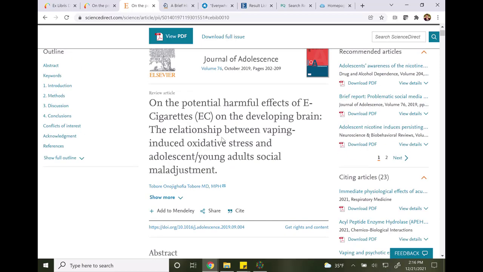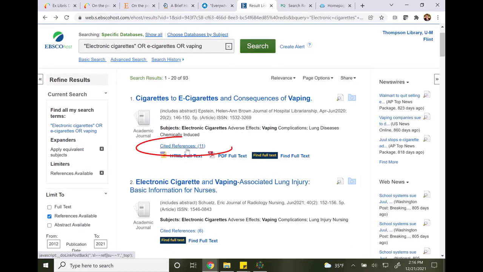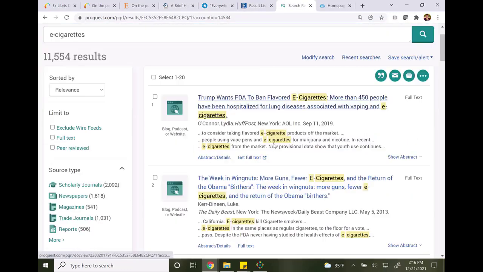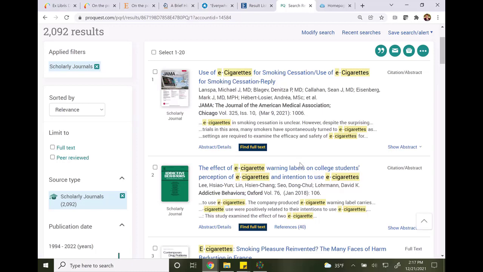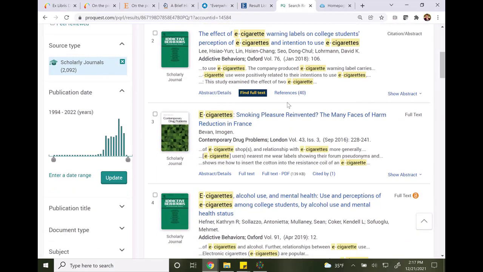Additionally, some databases will have not only these kinds of sections, but even in their results list, you will see links to cited references. So this is in an EBSCOhost database, and you'll see there are ways to get to references here. Or if you're in ProQuest, you'll often see both references, which are what is being cited in this article, or a cited by link, so you'll see that there's another article that is citing this article by Bevan.